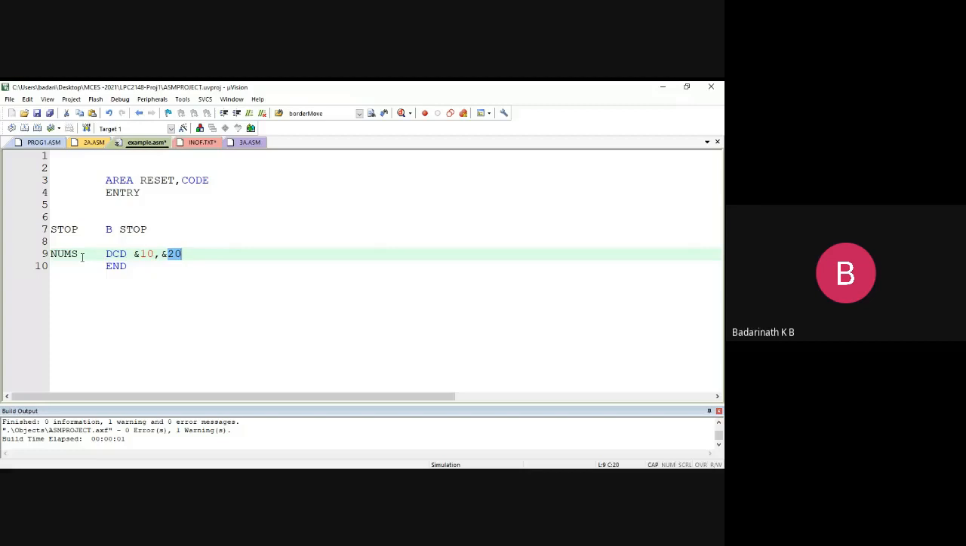So at nums, you have 10. At nums plus 4, because nums is the starting address of the memory allocated for this, nums plus 4 is what? The address of the memory location where 20 is stored, because 4 bytes is required for each of the numbers. Like this, comma, I can store any number of numbers. Also, I can have one more label and say DCD, and store the numbers. Like this, we can allocate the numbers in the code memory.